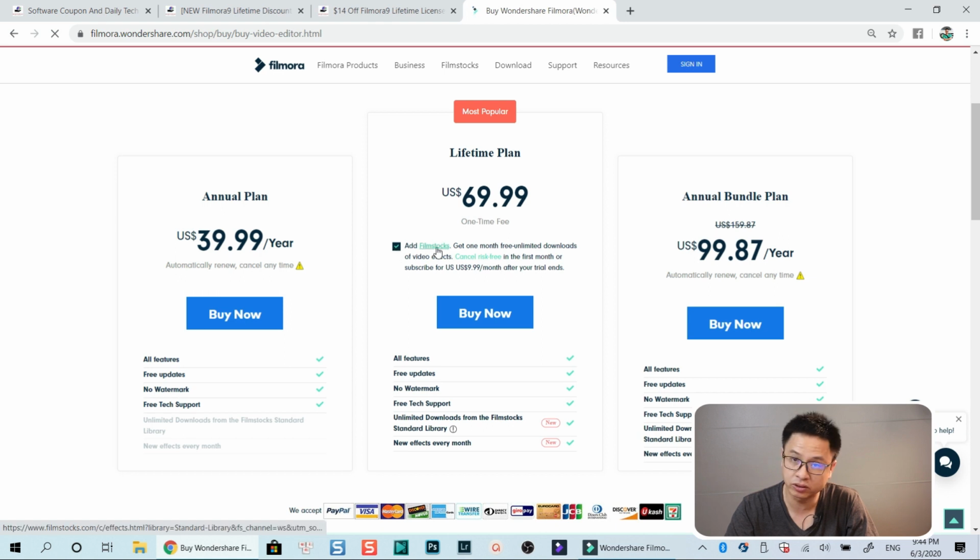And I never add Filmstock because when we add a subscription to Filmstock, we get 1 month free, but we have to cancel it after 1 month. So it's just a little bit complicated. Also the discount coupon code on my site goes directly to Wondershare, but it does not include Filmstock. So we can uncheck it and the price is still the same, and we can check it. And we have all the features and free updates, no watermark, free tech support, or something like that.